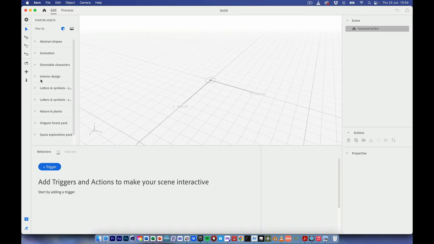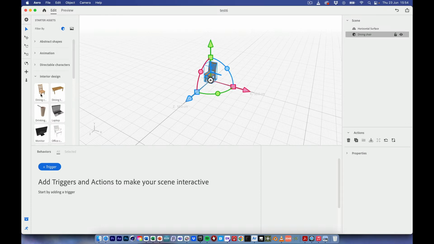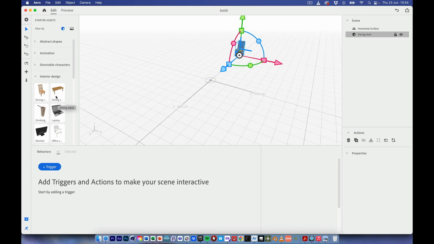I'm going to use some of the existing stuff, so we'll just have one thing for background, interior design. Let's just click on something one time there, and then I can use these handles to move it. I just want a bit of decoration in the scene. I mean, it's not great, it is what it is.